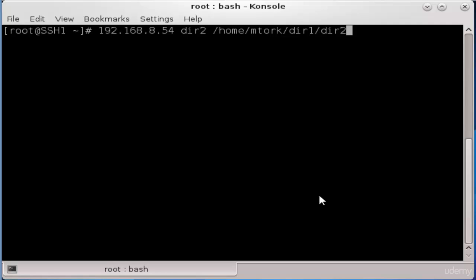Okay, let's start the lesson and type the following command: ssh -t mtorc at 192.168.8.54, then the two quotation marks, and type cd /home/mtorc/dir1/dir2, then semicolon, then bash, and close the two quotations.